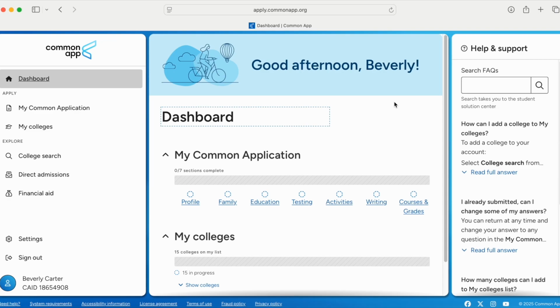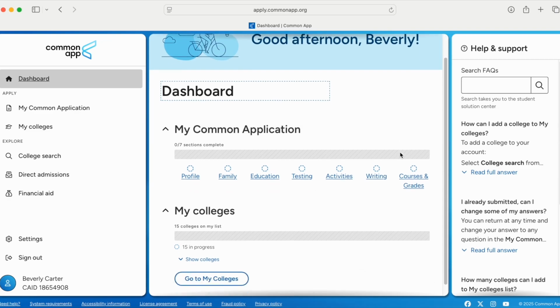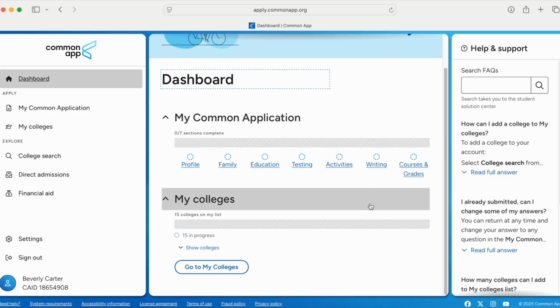Overall, we're excited about the new look of the Common App, and we hope that you find the process to be straightforward, and we're wishing you the very best of luck with your applications.